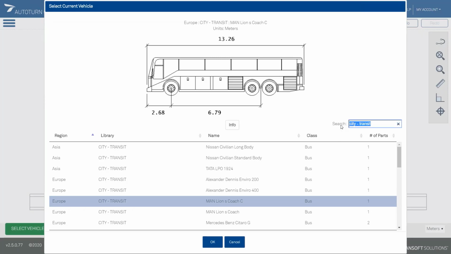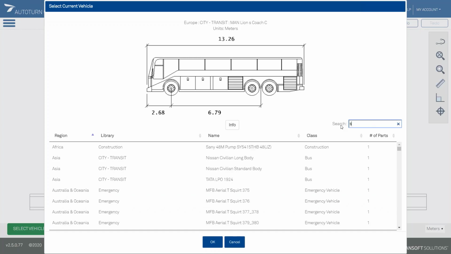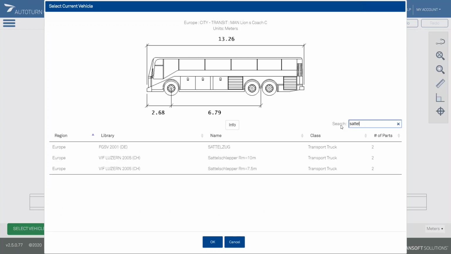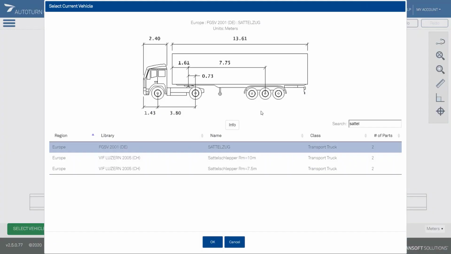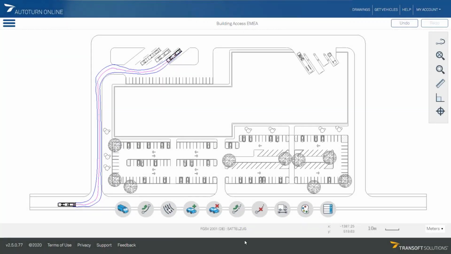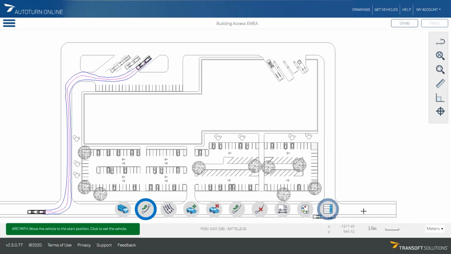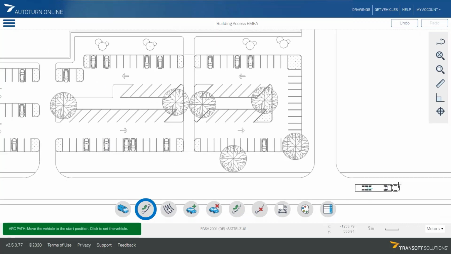Then I want to place another vehicle, but in this case I want to do a semi-trailer. In this case, let me select a vehicle from an existing European guideline from Germany. So it's a very common semi-trailer vehicle. And let me place it from this position right here.